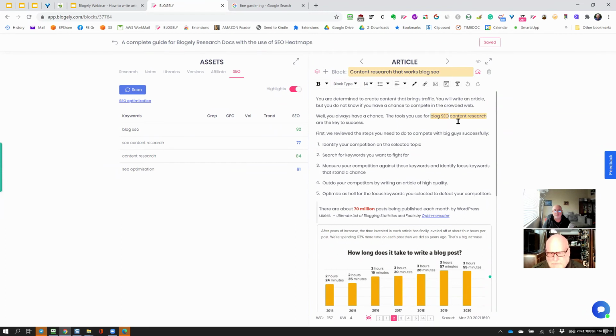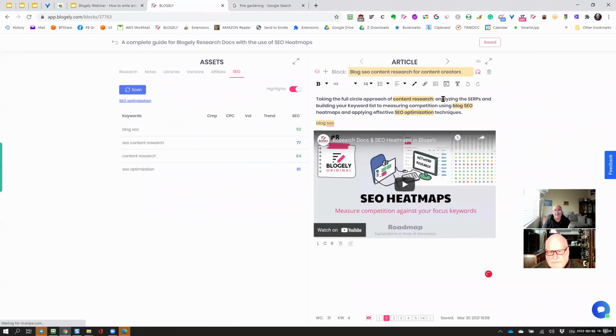Blog SEO is highlighted. Content research is right here. This is a keyword, and it's highlighted as well. So you can actually see where your keywords are, and here are all the highlighted keywords that I'm using in my content optimization. I think it's clear enough, right?